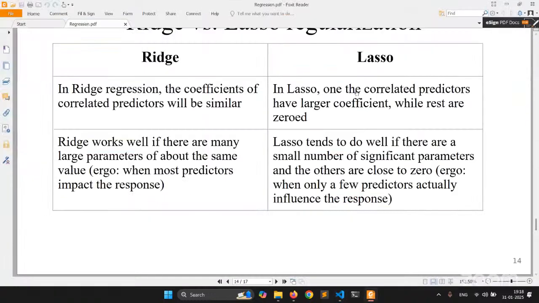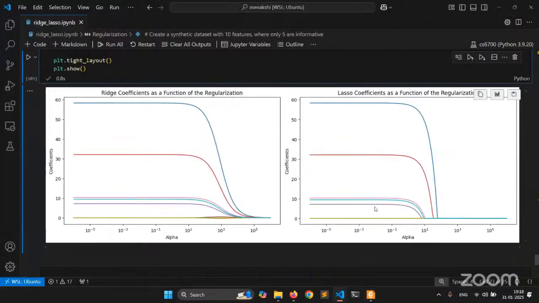That's what lasso does. Now, this is most important. Ridge works well if there are many large parameters of the same value. So if you have many parameters, many W1 to W10s, which are sufficiently large, you will try to bring them small. But lasso will generally tend to do well if there is a small number of significant parameters and the others are close to 0. So it simply puts all the unnecessary parameters to 0 and only keeps those parameters that are necessary. That's it.